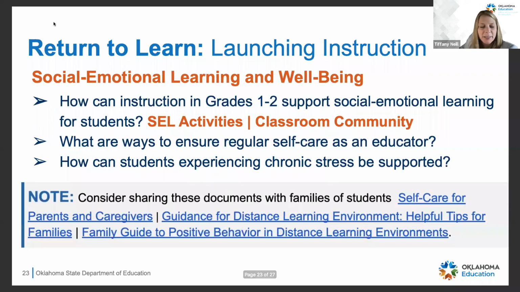And Heather's going to talk to us about 2 more sections that really round out the guidance for grades 1 and 2, starting with what you probably are all already focusing on, which is social emotional learning and well-being supports. So Heather, if you'll share with us a little bit about these 2 sections.